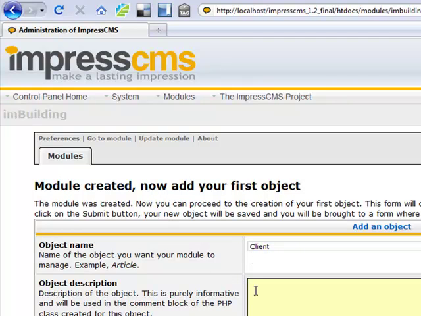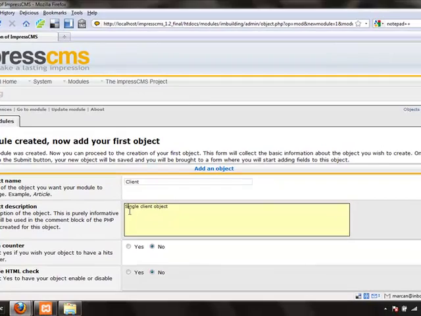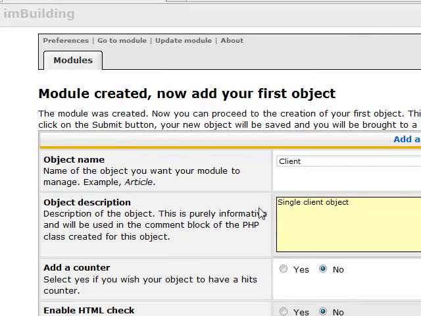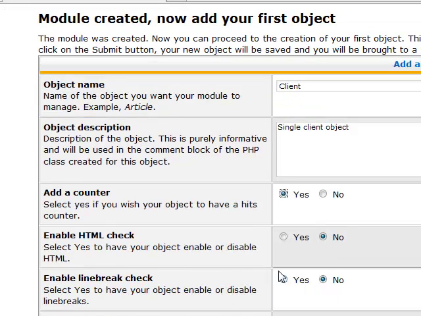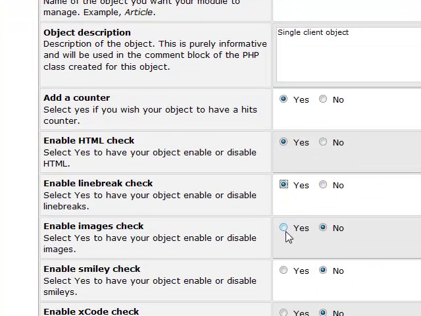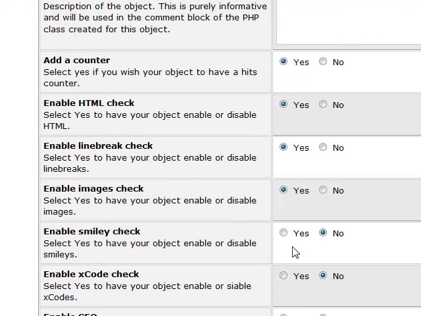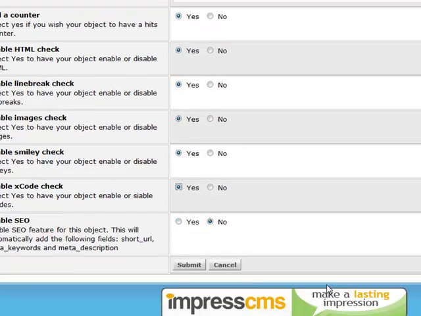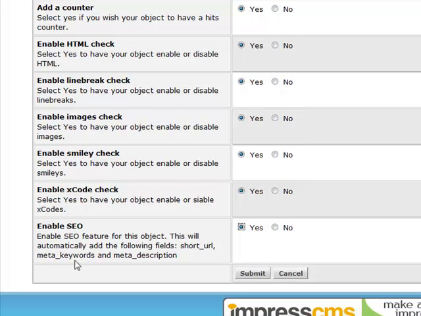The object description will be, for example, single client object. Description is most likely for the comments, the documentation comment that will be inputted in the code by imBuilding. Now, will this client object need a counter? Oh yeah, let's say we want a counter. We want to add a field for HTML, for line break, for image, smiley, and Xcode. And yes, we want to enable SEO feature. SEO filter will add a short URL, meta keyword, and meta description fields directly in the object.